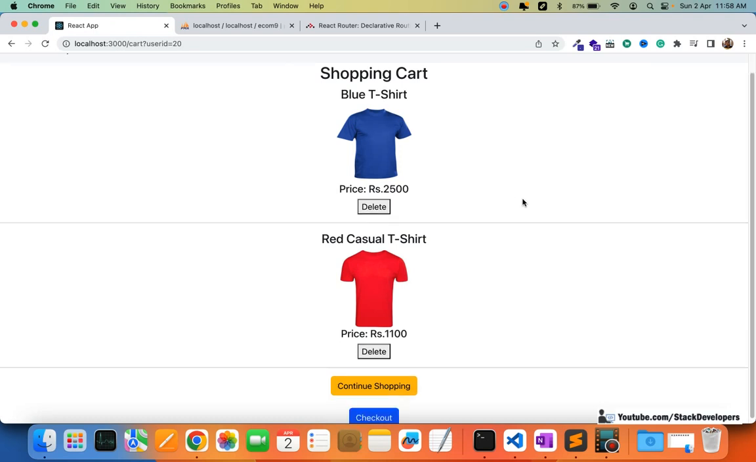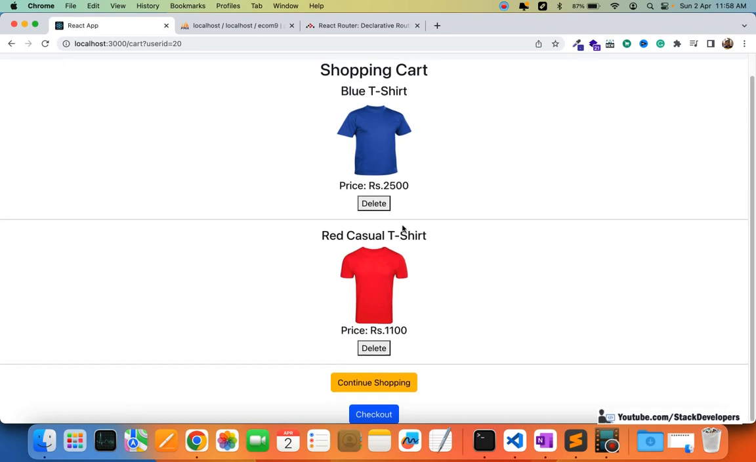You can see that we have also added the delete button with every cart item. The user can delete the item if he wants to delete any of the items. And also we have added the continue shopping as well as the checkout button. So once the user clicks on the checkout, then the checkout page will appear in which we are going to fetch the checkout API that we are going to work on right now.